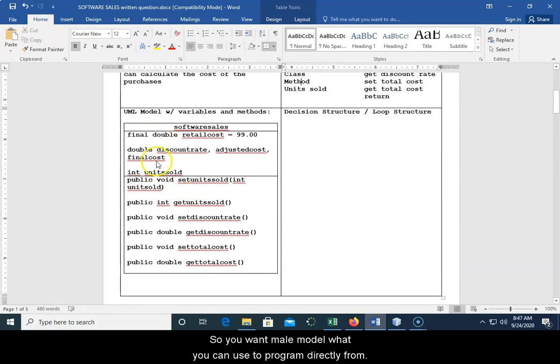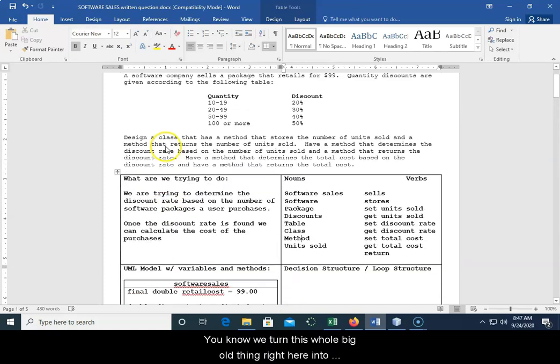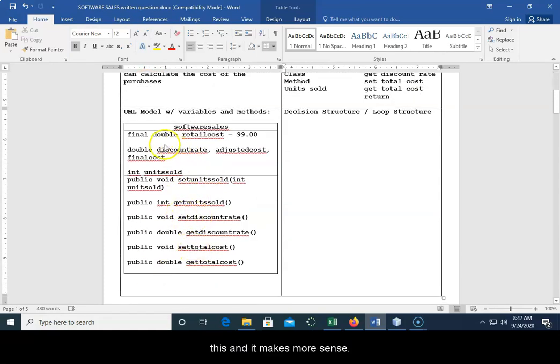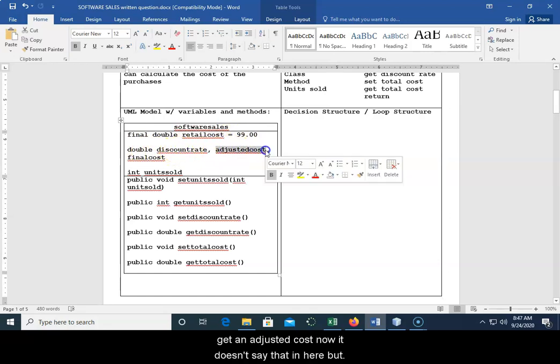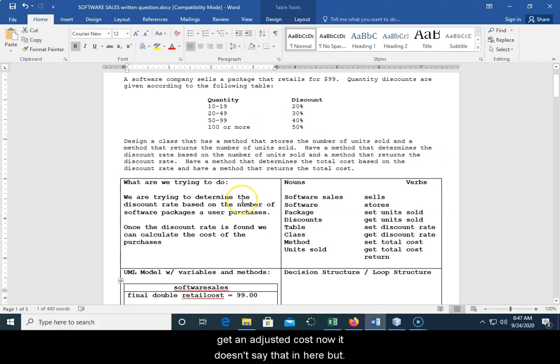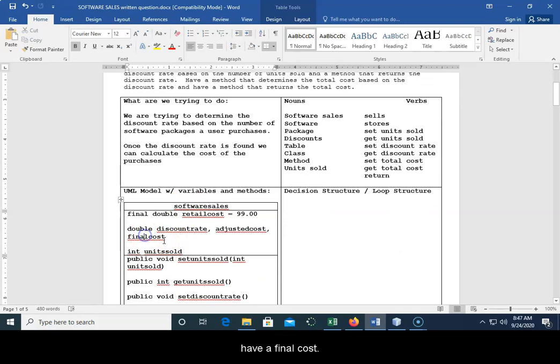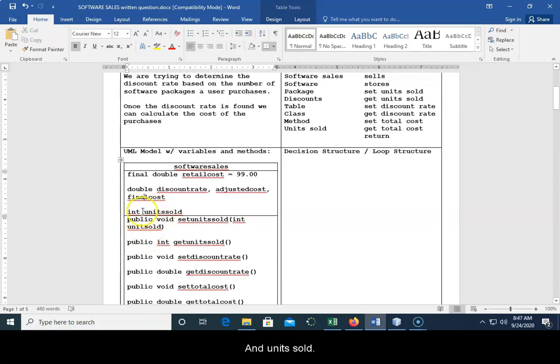So here's the UML model, which you can use to program directly from. We turn this whole big old thing right here into this, and it makes more sense. So you got a final double retail cost. It's $99. You got your double discount rate. We're going to have to get an adjusted cost. Now, it doesn't say that in here, but I'll show you why we need that in a little bit. And then we have a final cost, and units sold.